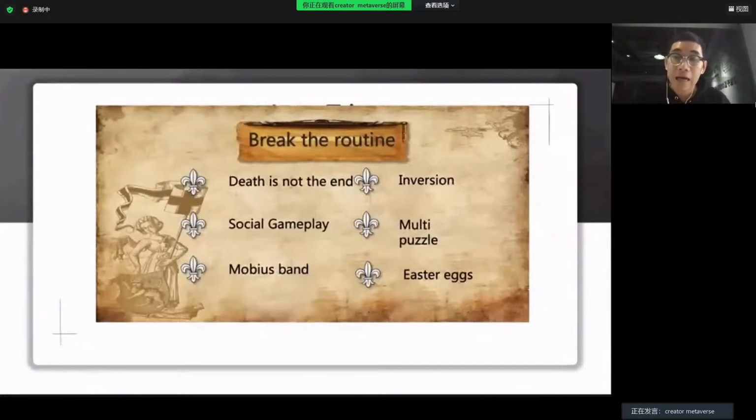So inside this game, I also tried to add some break-the-routine innovations, such as death is not the end. You can add your character inside the book. And there are also social gameplays, because it will be interesting if you can find yourself or your friends inside the game. Maybe the friend from yesterday, or maybe yourself from 10 days before.